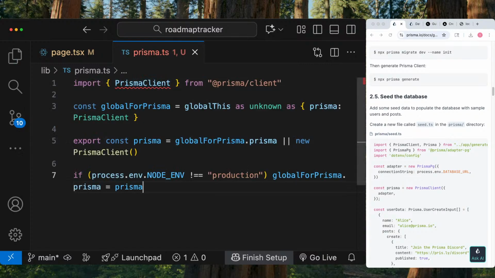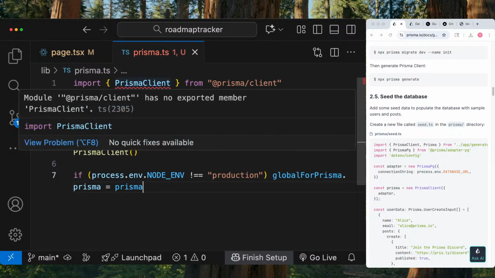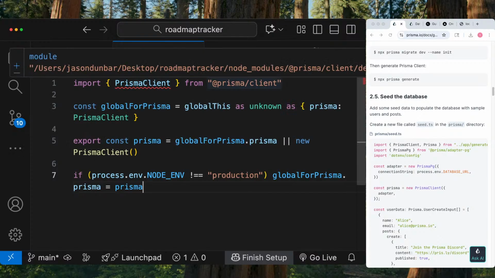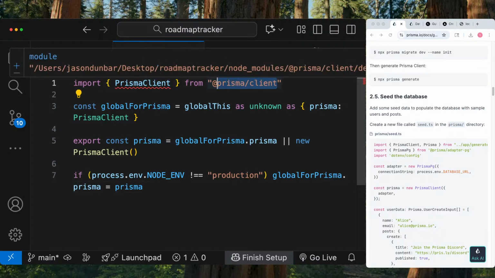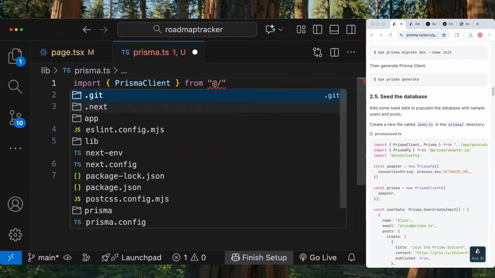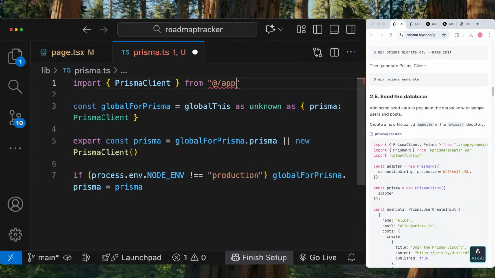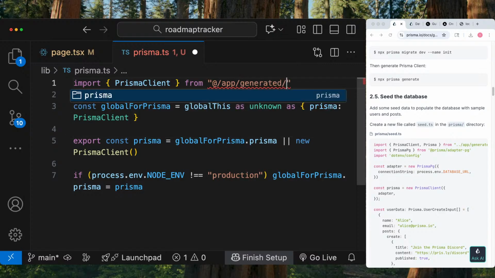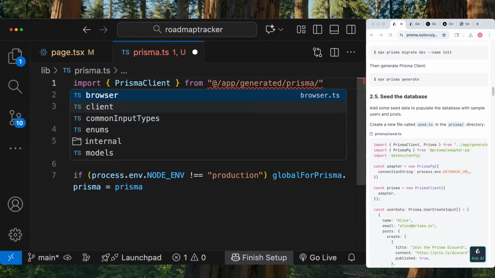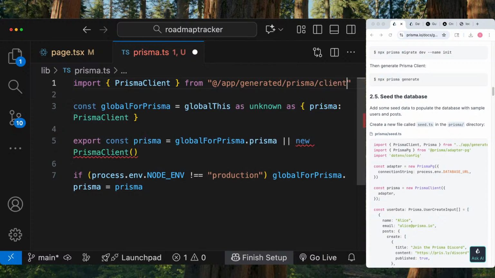I'm going to paste in a function that basically is going to give us access to the Prisma client. I am currently receiving this error message because this is not the correct path to the Prisma client. So we'll remove the text. We'll keep the and symbol and we'll go slash. We want to get inside of the app directory, inside of the folder named generated, inside of Prisma, then inside of the client.